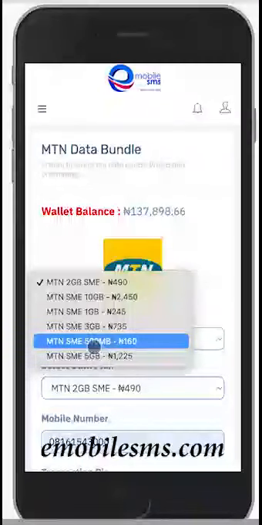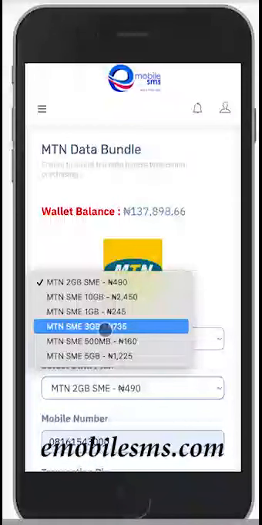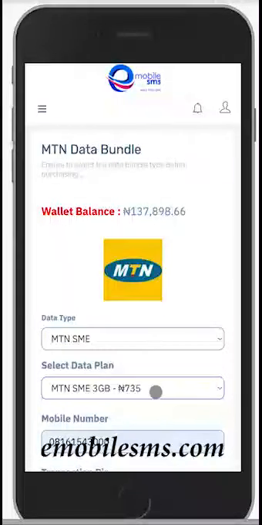You have 5 gig. You have 3 gig as well. If you are selling this to someone at the rate of 900, that means you are making above 200 naira profit. So that's how the system works.